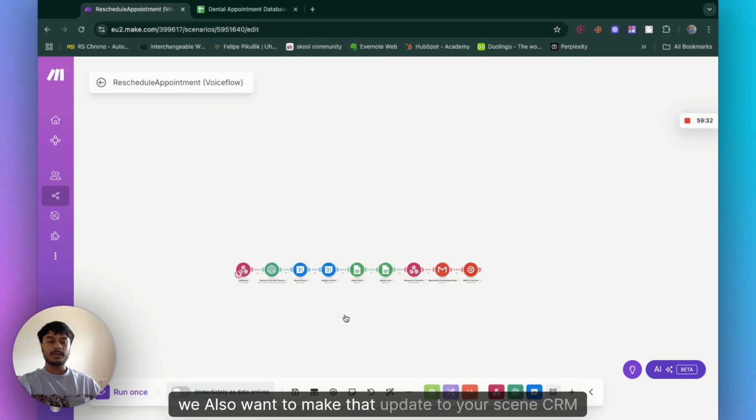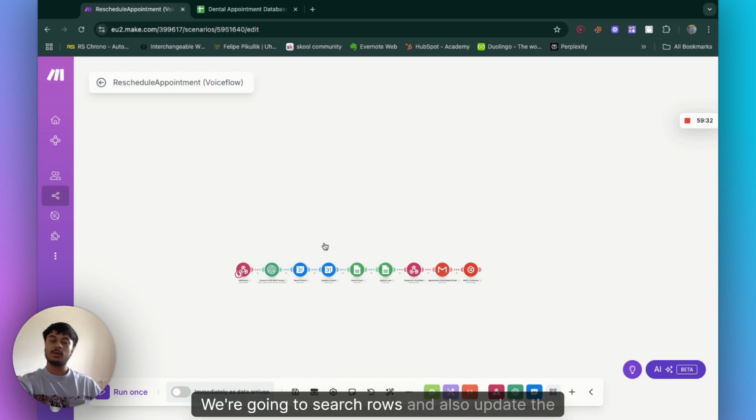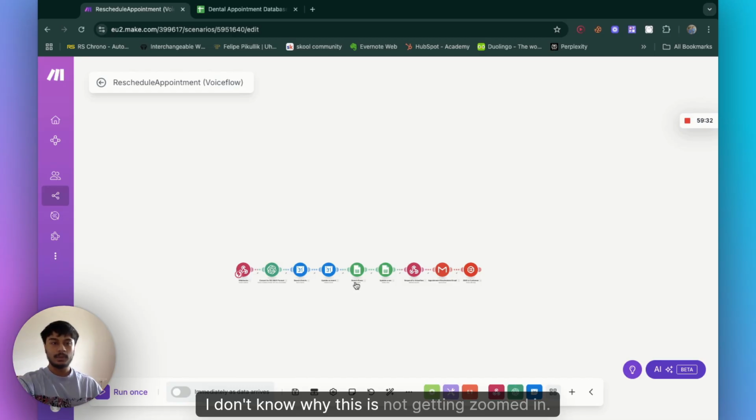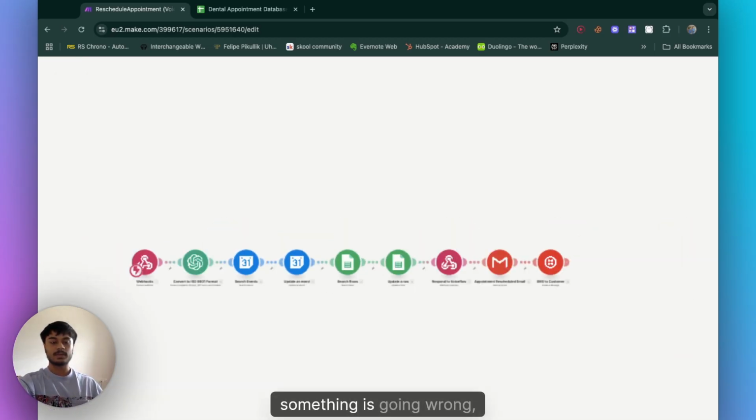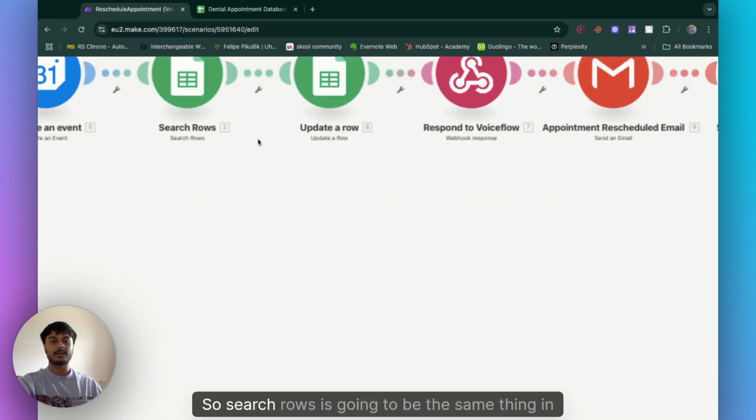After clicking on save, we also want to make that update to your CRM as well, right? So it's going to be the same logic. We're going to search rows and also update the row. I don't know why this is not getting zoomed in. Okay, now it's getting zoomed. Okay, something is going wrong, but I'm just going to go with it right now.